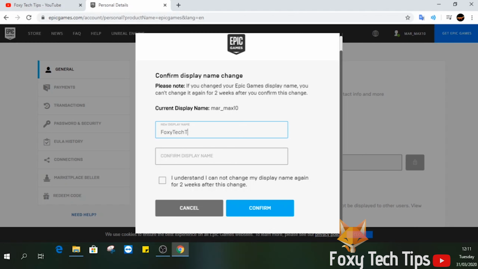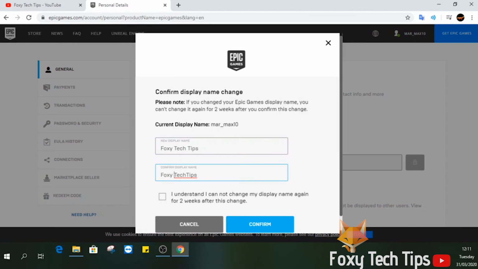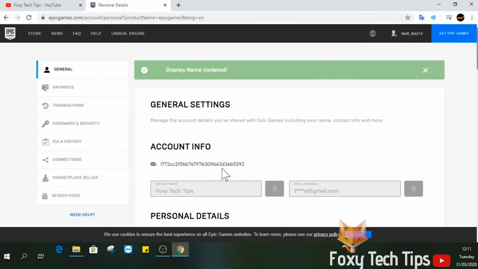Enter your new display name here. Note that you can only change your username once every 2 weeks. My Epic Games username has now been changed, and that draws an end to this tutorial.